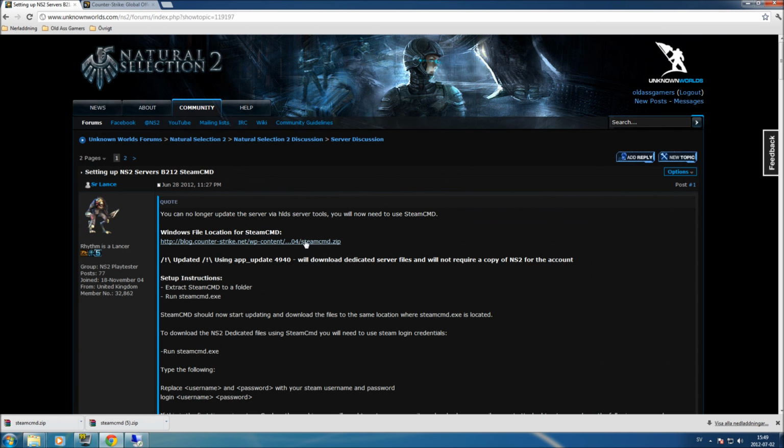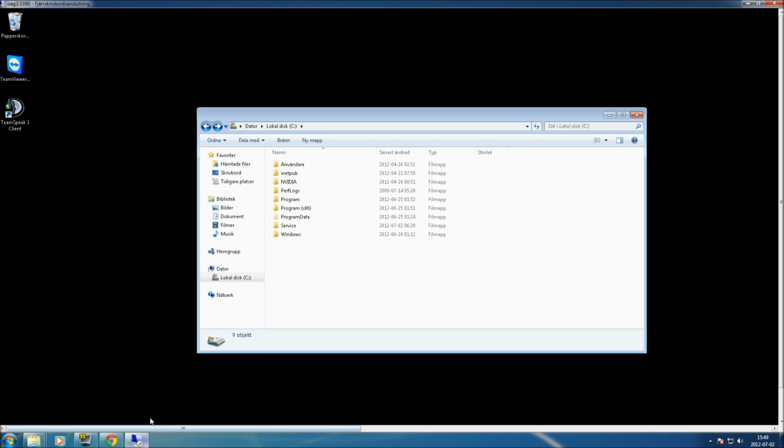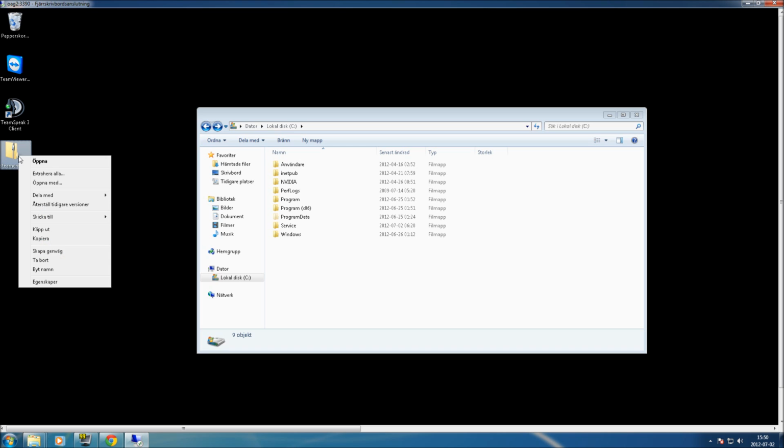Inside here you will see a link to download the Steam CMD zip file. Let's start by clicking on this link. Download complete. Control C, and I'm going to Control V to this computer. This is a remote desktop for my gaming computer. Please note I'm using Swedish as the operating system for Windows 7, so I'm going to translate throughout this tutorial.